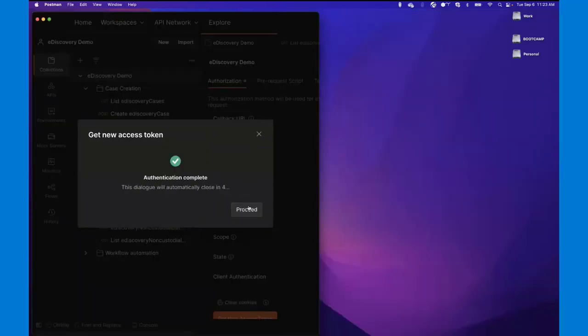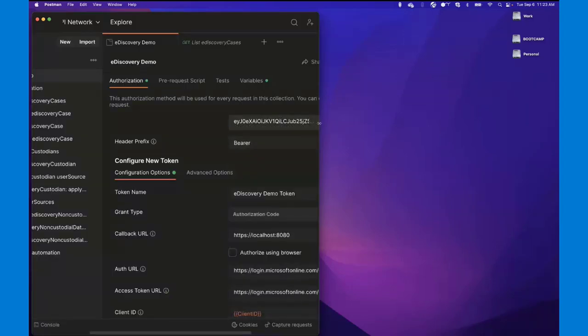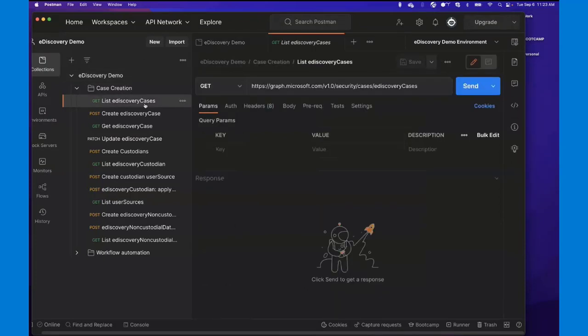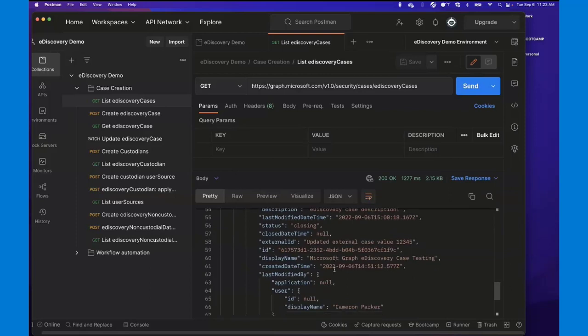Now you'll notice that in this scenario, it just went ahead and gave me my token. That's because I had previously consented to this permission, which is eDiscovery.ReadWrite.All. So that's something to be aware of if you're going through this for the first time. Moving into the case creation, we've first got our list eDiscovery cases call. If you've got any pre-existing cases, you can use this API to enumerate those.